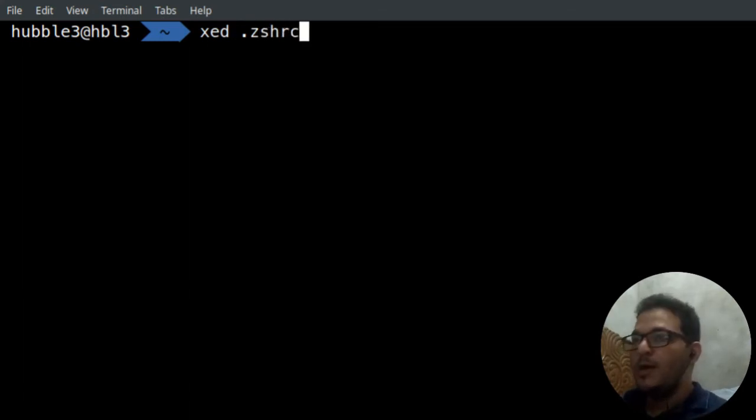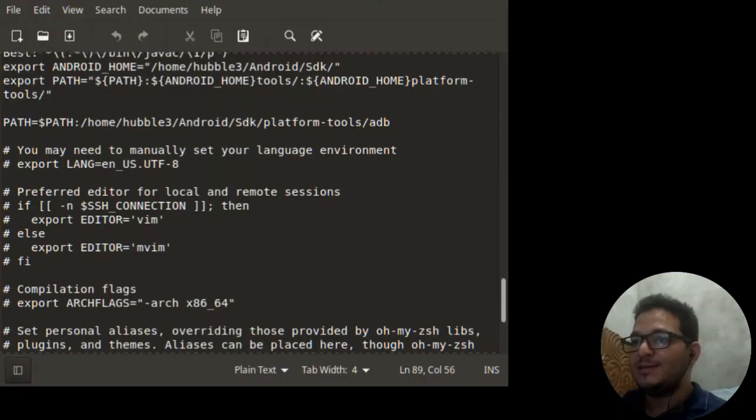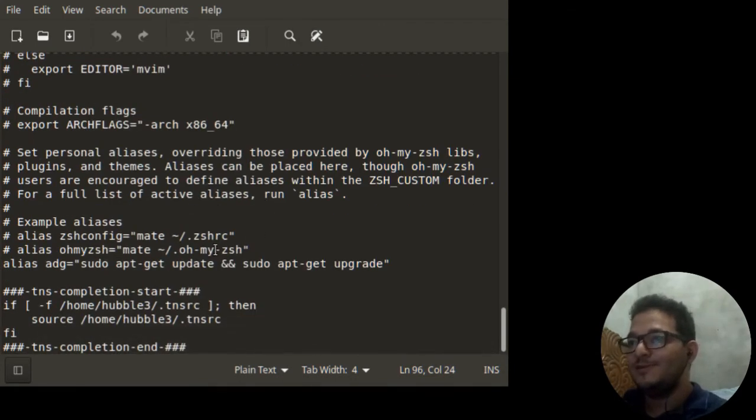Okay. And this is going to open a text editor with the zshrc file. That is what I'm going to show you guys now. I have it open here, so it's quite a big file, as you can see.